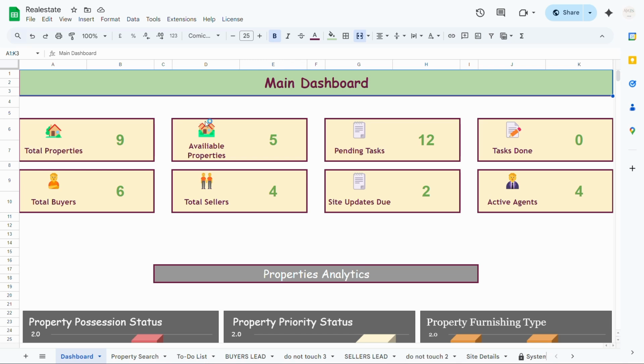Okay, so welcome to the real estate CRM template designed by Designy, an all-in-one property management system built entirely on Google Sheet. This is an all-in-one automated real estate sheet.